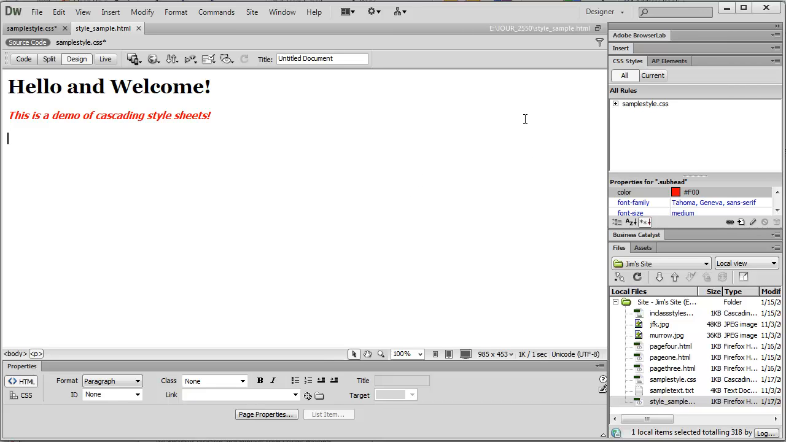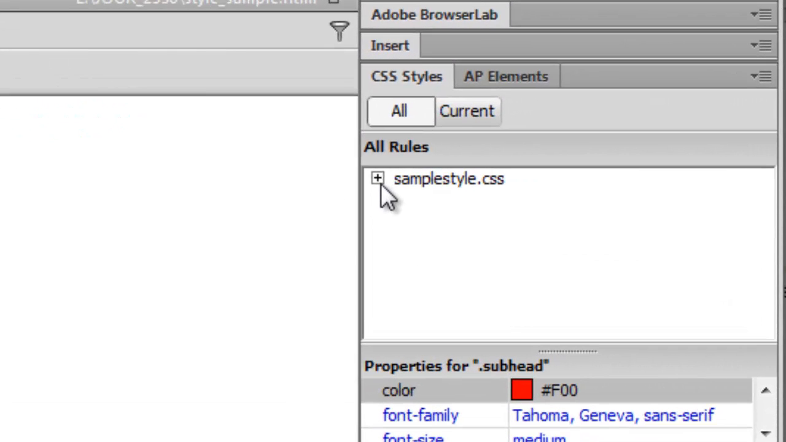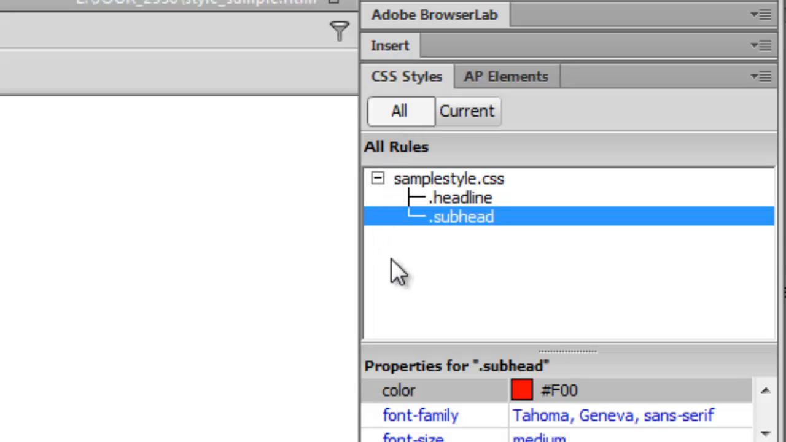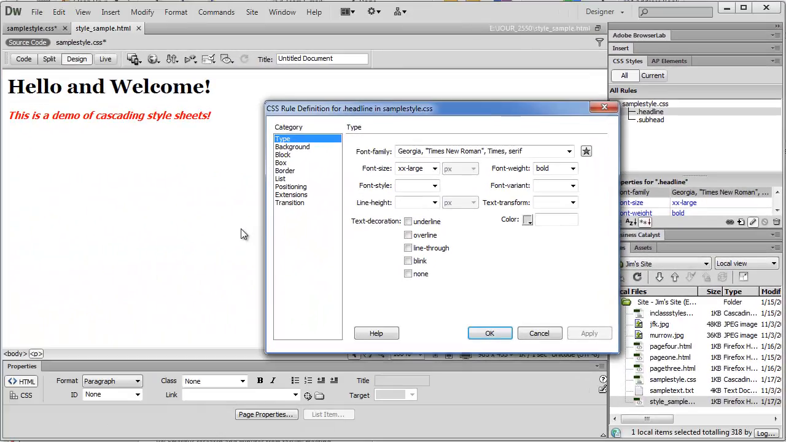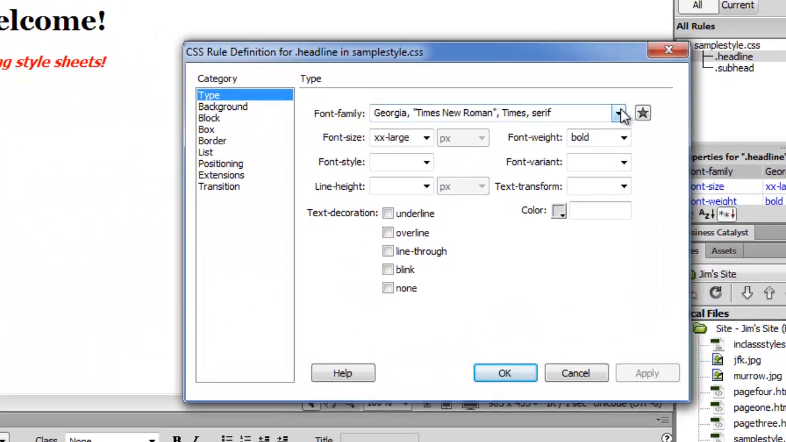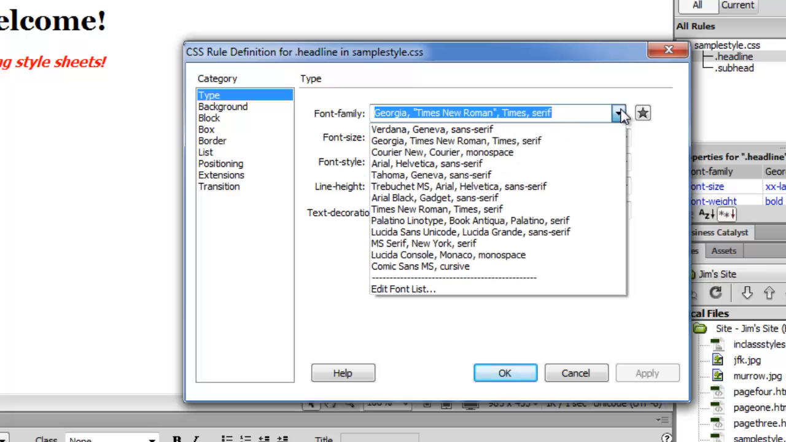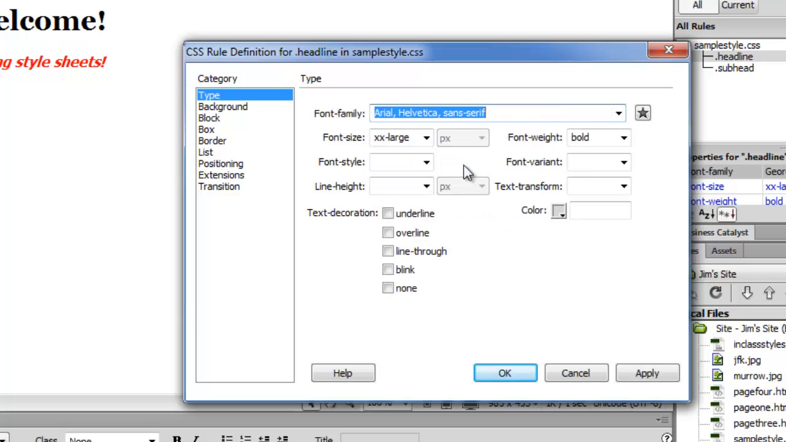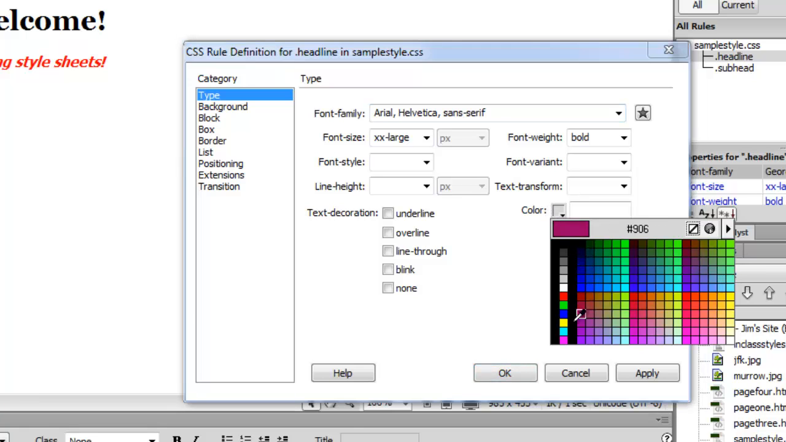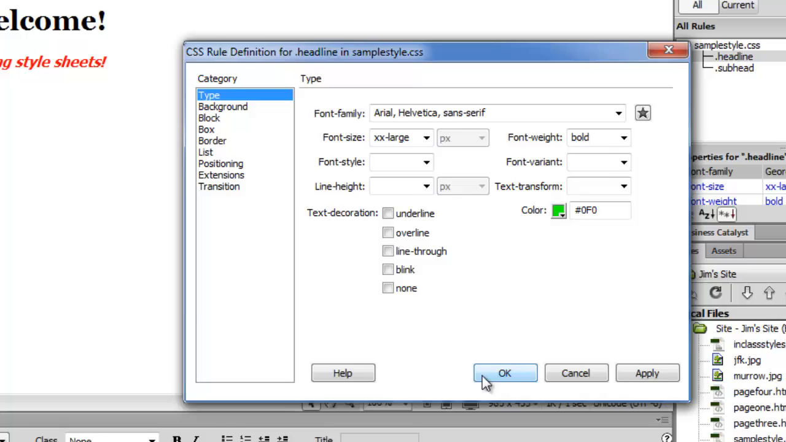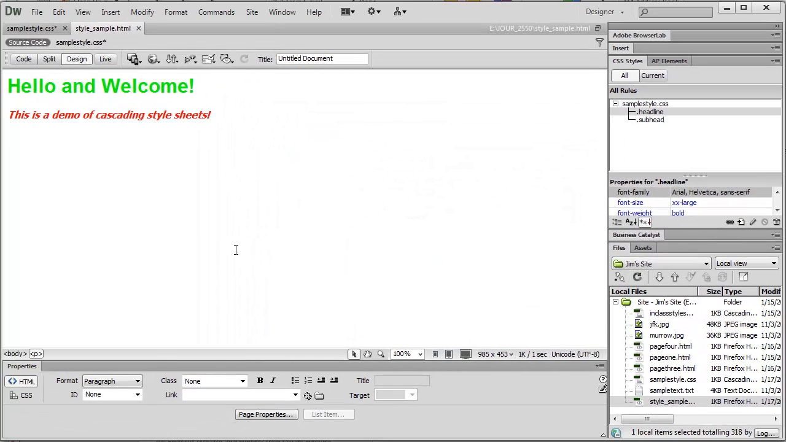Now, one more thing to show you is just that we can edit a style. And so if I come back here to my CSS window, I have the All button clicked. I click the little plus sign here so that I can see my styles. What I can do is if I want to change headline, I can just double click headline, and it brings up the definition box again. So if I want to change that from the Georgia font to maybe the Arial font, and just so that you can definitely see the difference, I'll go ahead and change the color to green, and then click OK, and you'll see that what happens is it instantly changes that style.